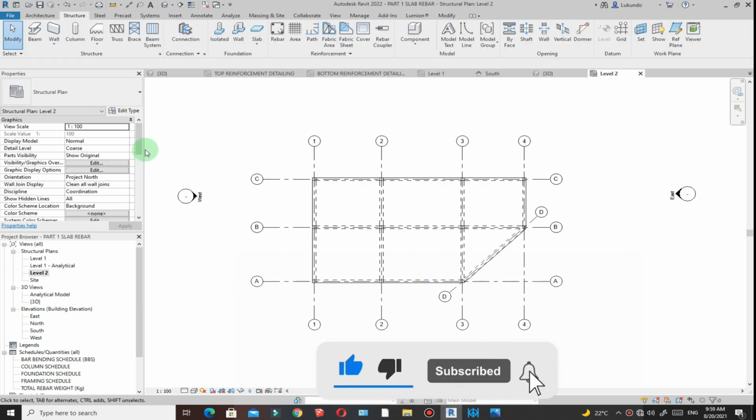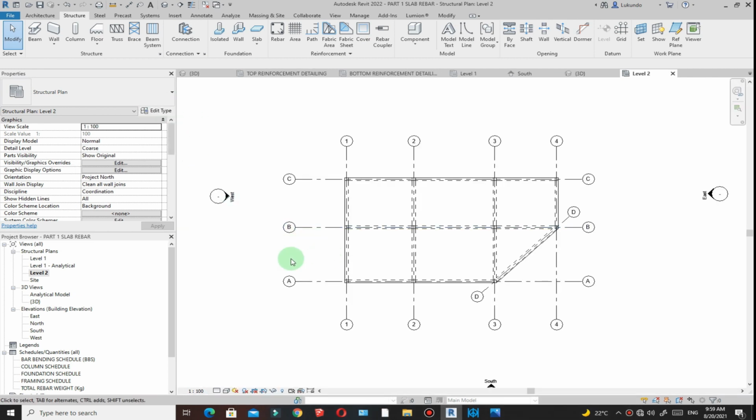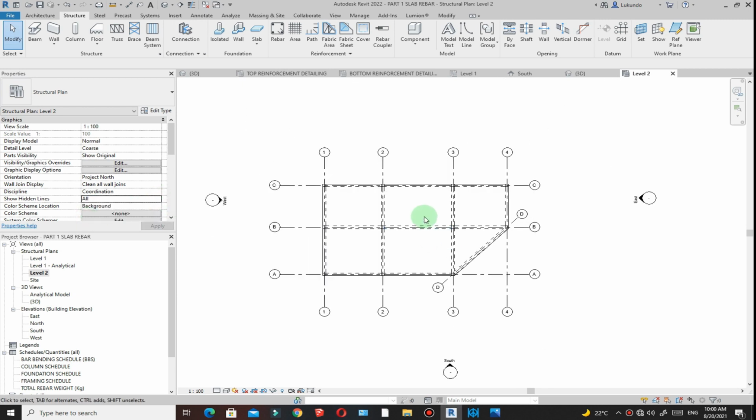Now I want to just indicate to you that, let me first of all drag this one outside. If you are not able to see the beams hidden there, you can come here where it says show hidden lines. For example, if it's on none there, you are not going to see the hidden lines. So make sure that you pick all, then you're able to see the beams like that.